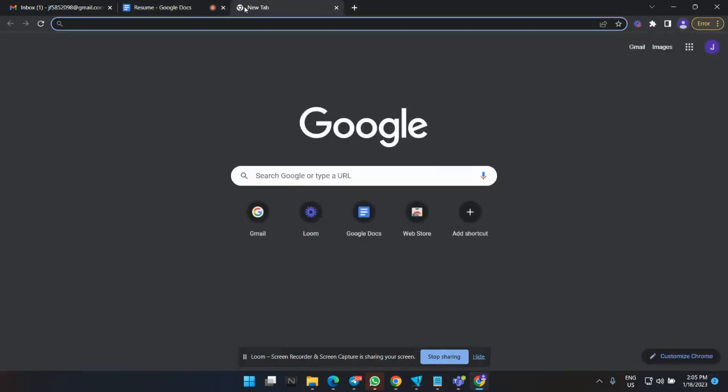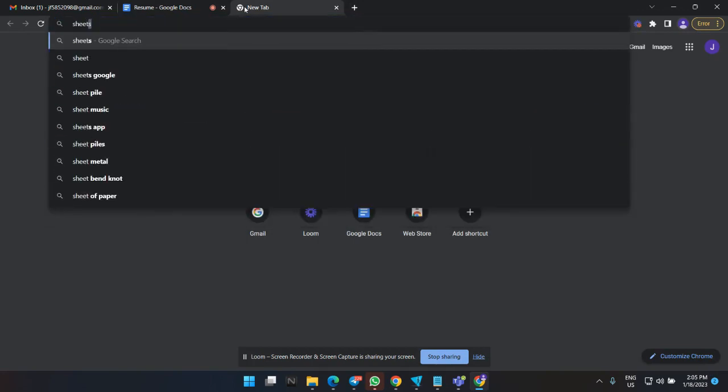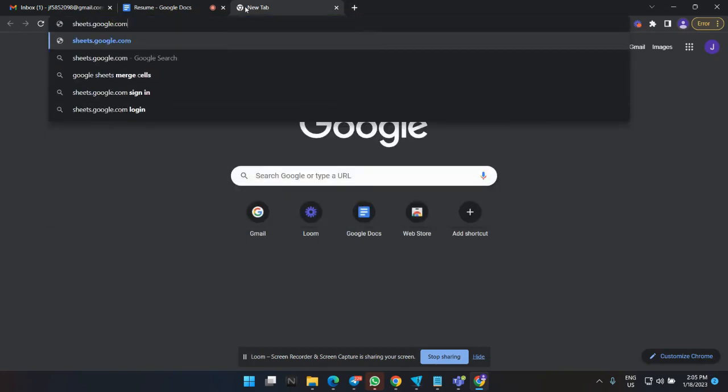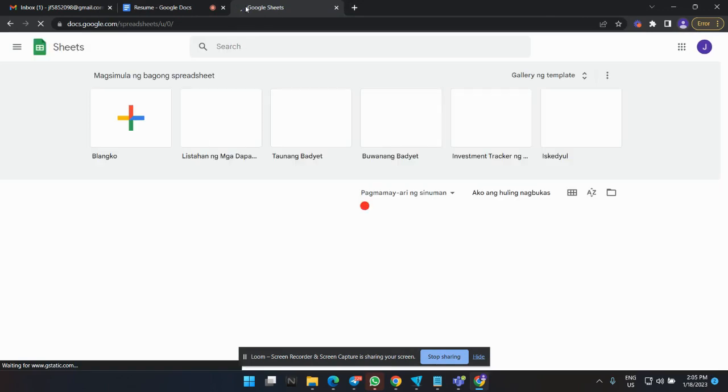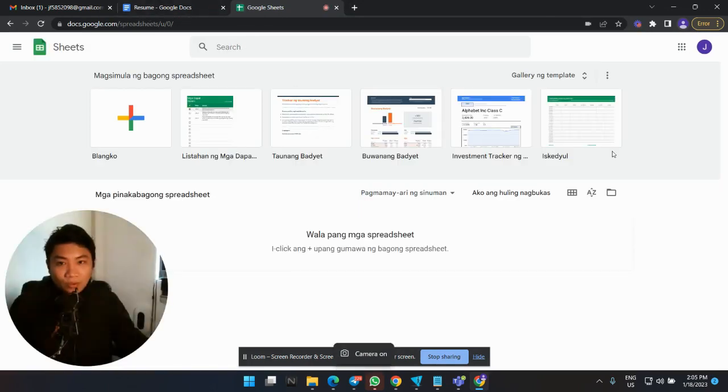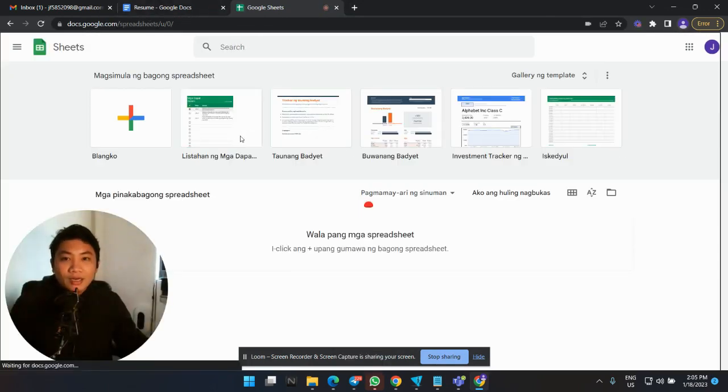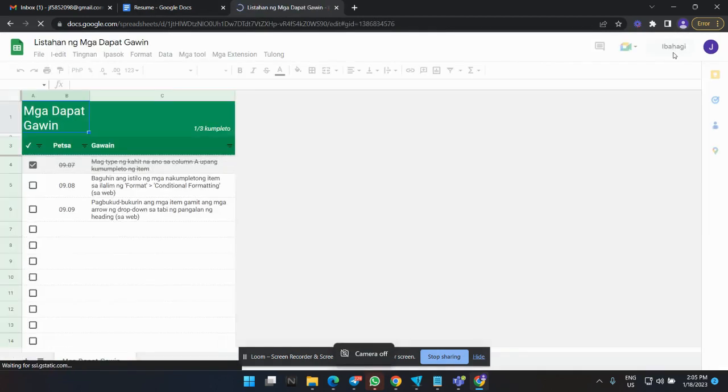So next we can also use Google Sheets. So type in sheets.google.com. It is the same way with the collaboration. There is also a template here that you can use. And again, you can share it.